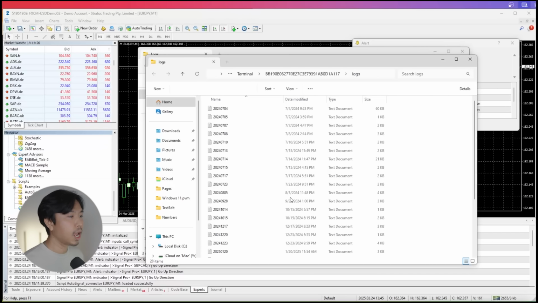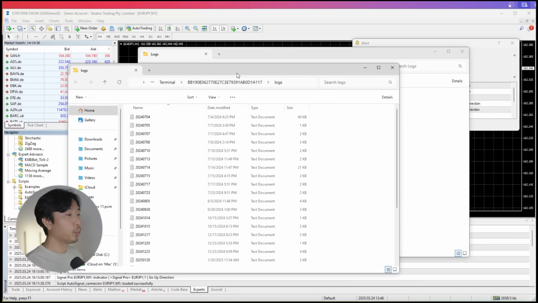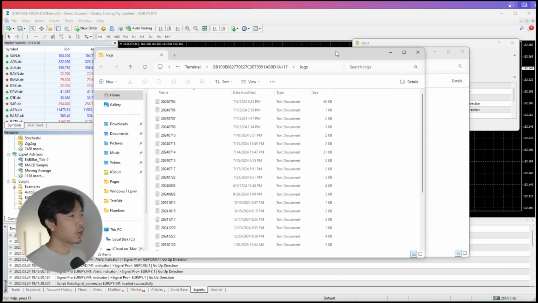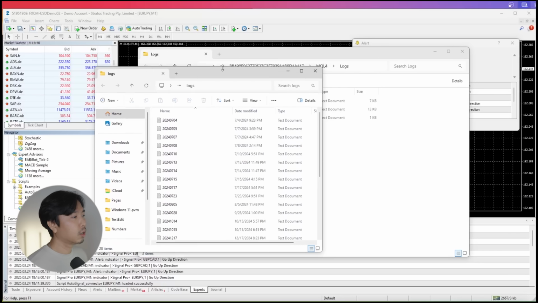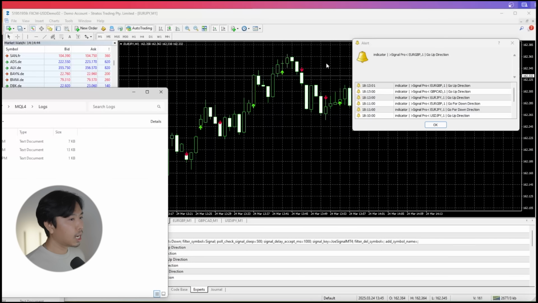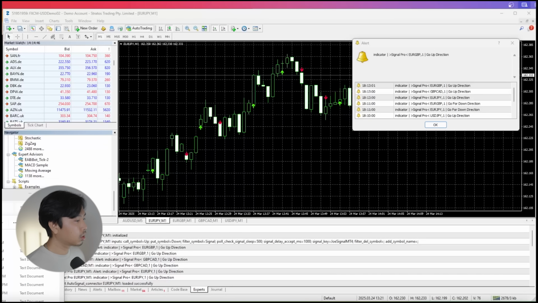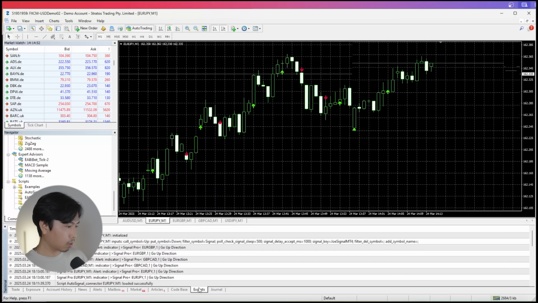When you click on OK, this log folder will pop up. You can't close it. If you try to close it, it will keep popping up like this. The reason it keeps popping up is that the log is running, the log is reading each alert. Where is the alert? It's not this alert that you see right there. It's the alert right here in the Expert tab. Yeah, this one. Not in the Journal. It should be in the Expert tab right there.